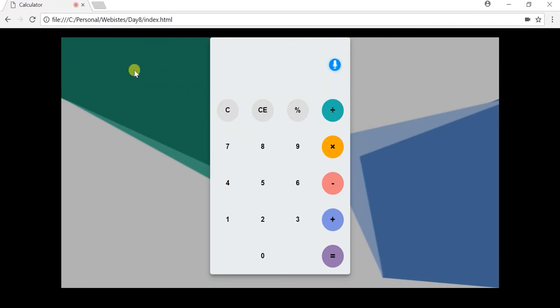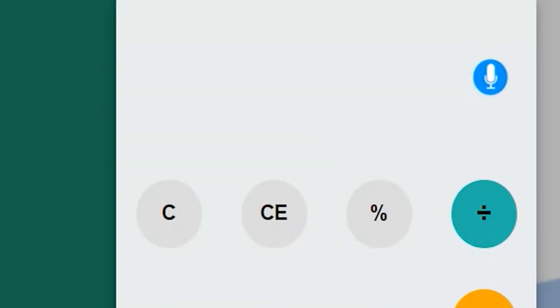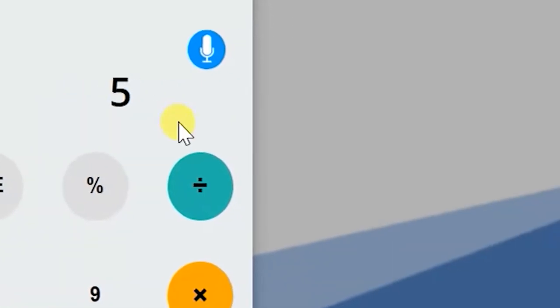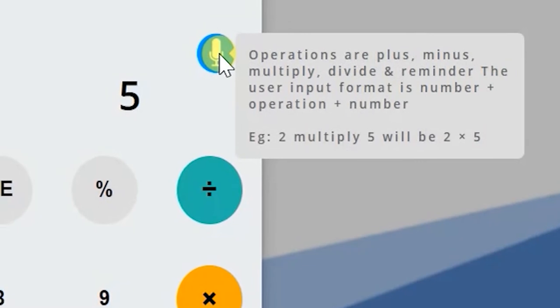You will learn speech recognition in JavaScript. You will learn how to create this bubble effect in CSS. Also, you will learn how to create a tooltip.